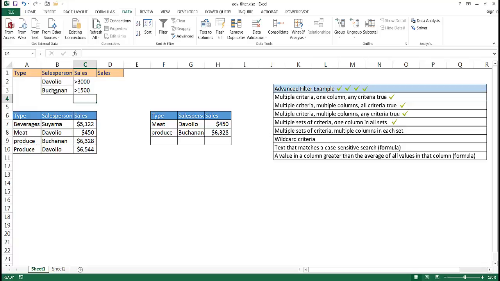And this particular output will give me Davilio, which is going to be this record. And it's going to give me Buchanan. This is going to say Davilio and so any of the sales over 3,000. And the second criteria is going to give me a Buchanan, and it has to be over 1,500. So this set is that and Davilio and give me records for Davilio and over 3,000, or give me records for Buchanan and over $1,500 in sales. So let's see how this works.